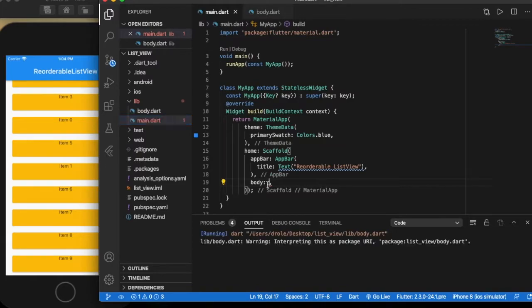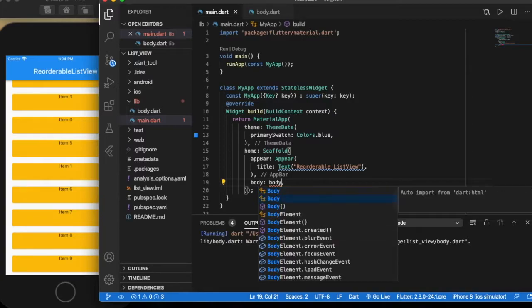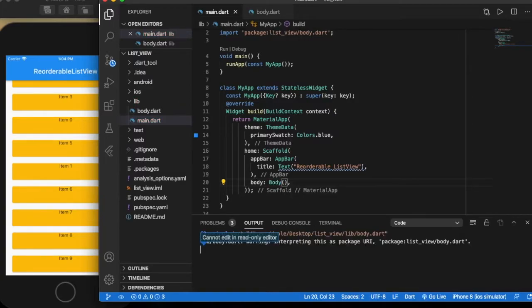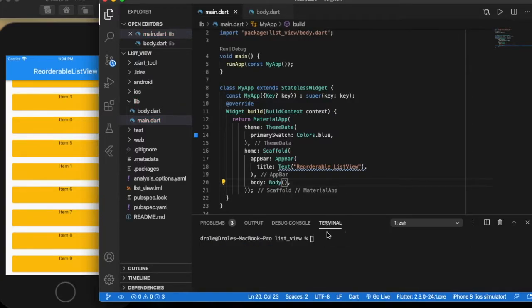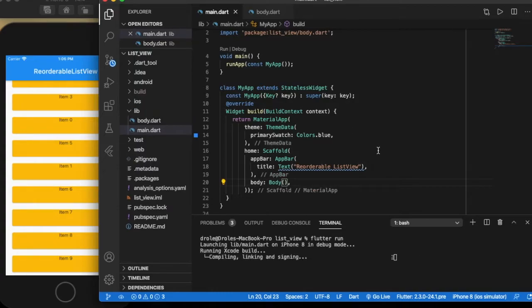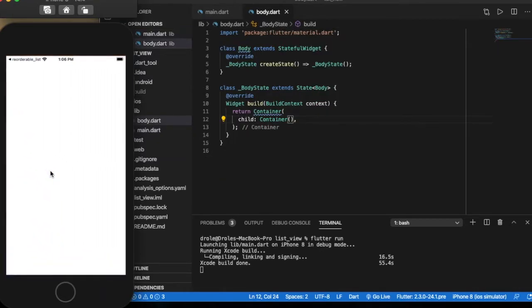Let us import this body. Yes, this one. Now let me run this app. Flutter run.